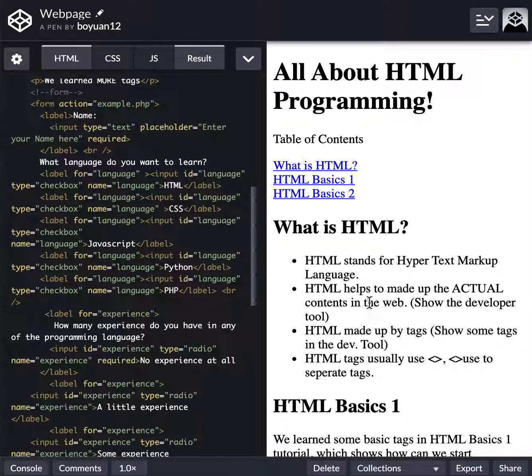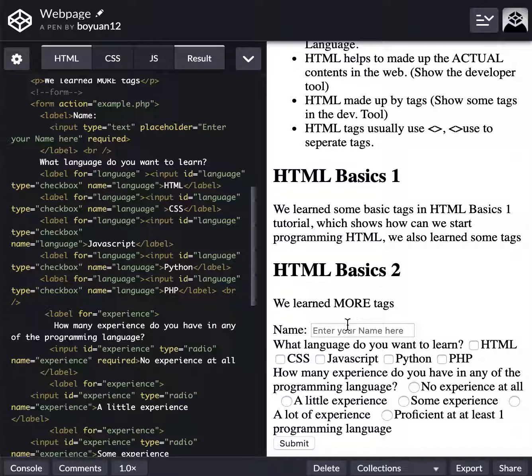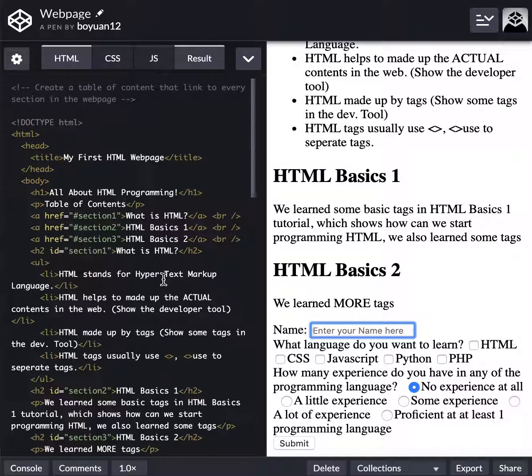Alright. So now let's review what we did. We created a form to take users' input of name, what language they want to learn, and how much experience they have. I also created a placeholder for that, and also created a button. So now that's the end of this video, and thank you for watching.